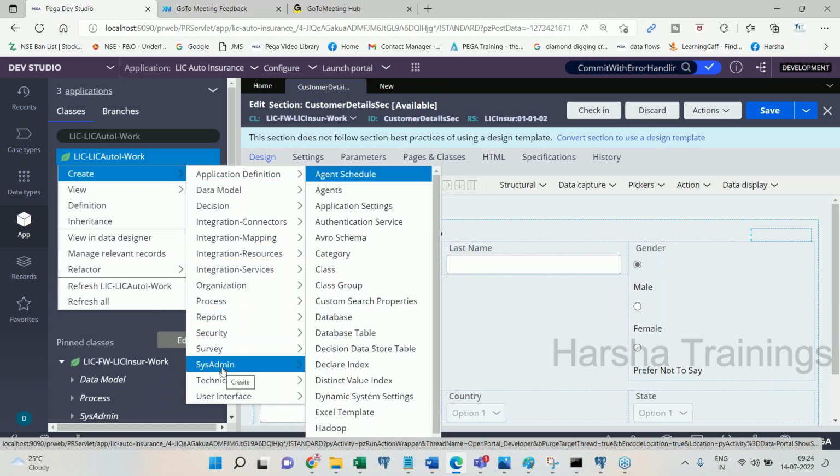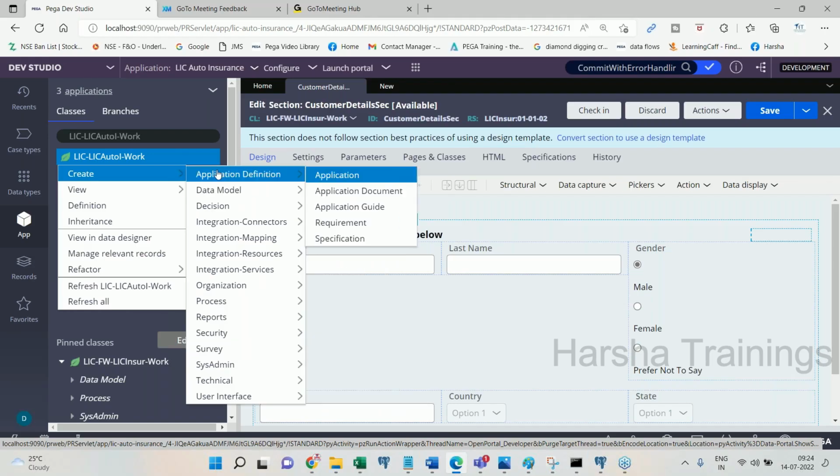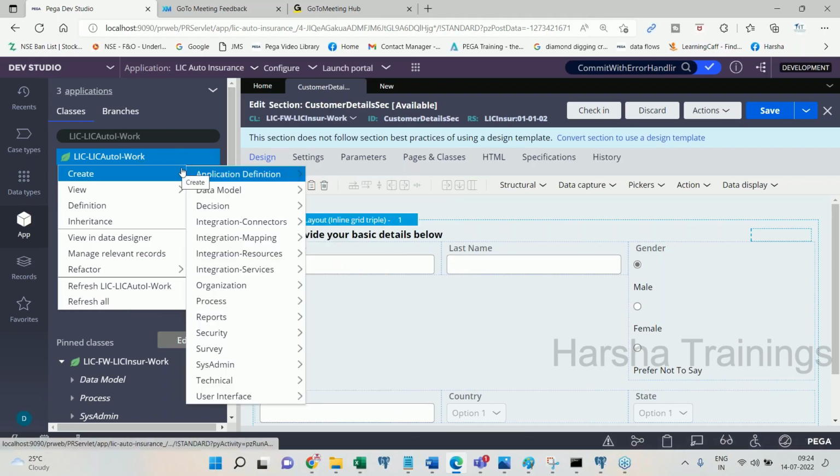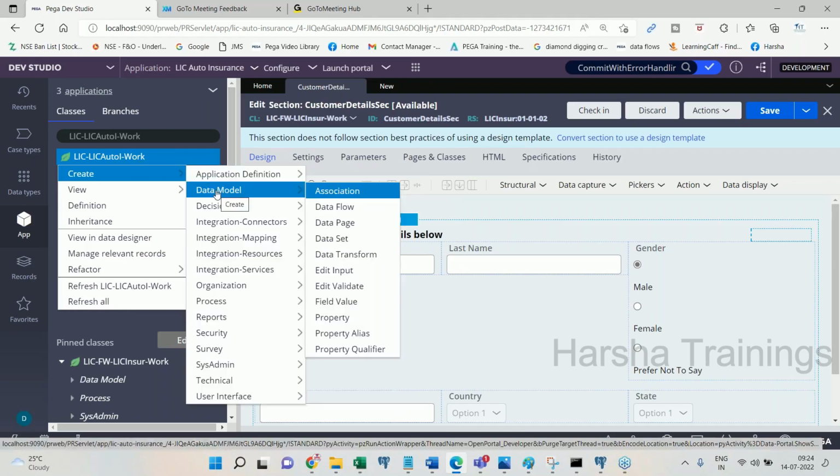This is called a rule category. What do you call this? Rule category. These are the categories. What category are we discussing? Data model. You go into the data model category, property. This is the property. It is not only property, association, data flow, data page, data transform, edit input, edit validate. All these can be created under one category.